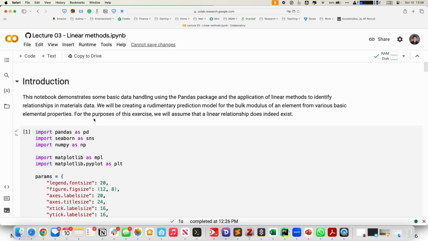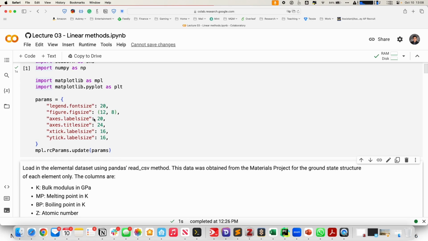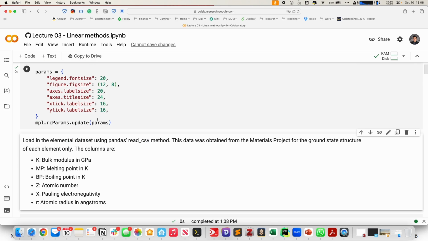So I like to set a certain default figure size, and I like to set big fonts for all my X labels and Y labels, so that I can read them more easily. Now, let me run this first.